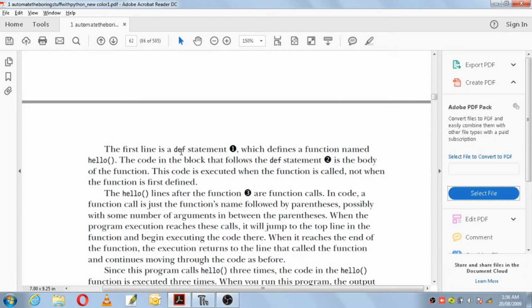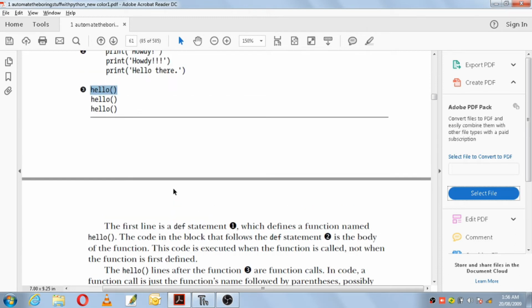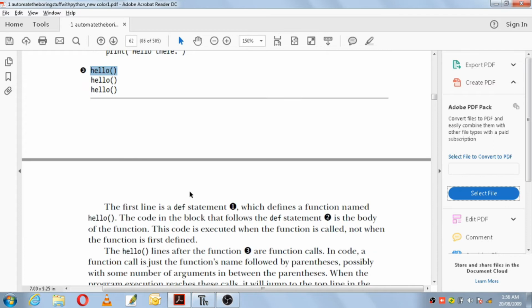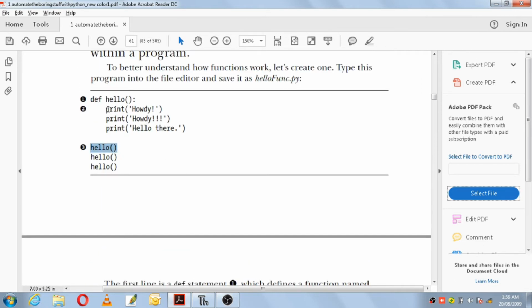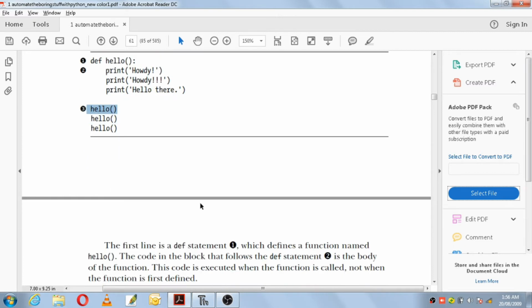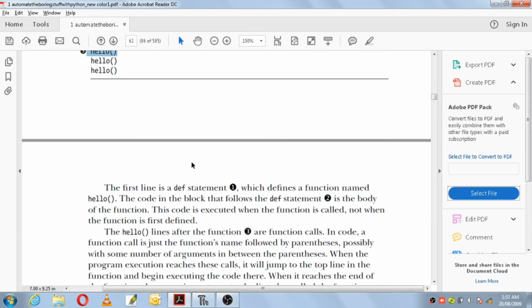The first line is a def statement which defines a function named hello. The code in the block that follows the def statement is the body of the function. So anything that follows the def statement is the body of the function. This code is executed when the function is called, not when the function is first defined. So this code will be executed not when it is defined but when the function is called. It will be executed once you call that function, otherwise it will stay inside that function only. The hello lines after the function are function calls.